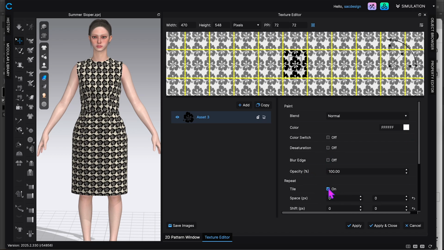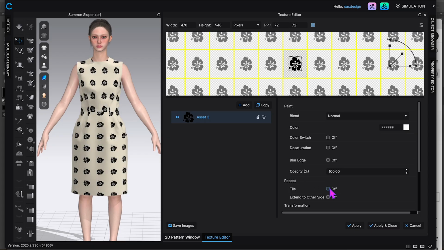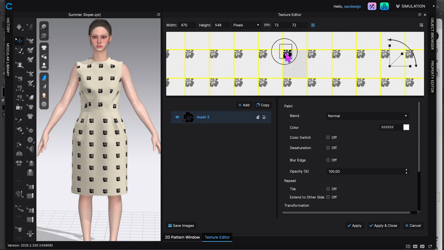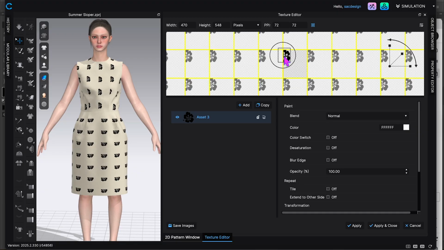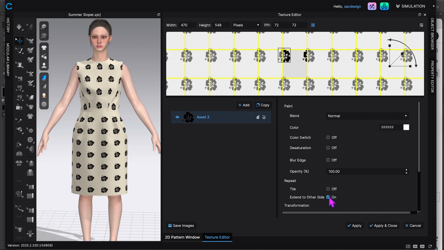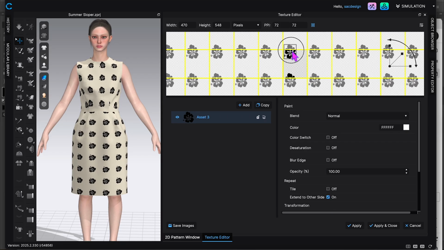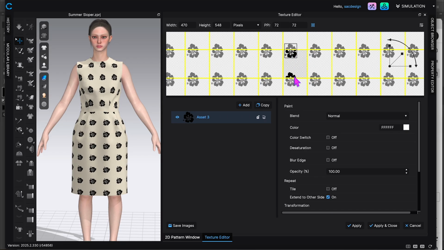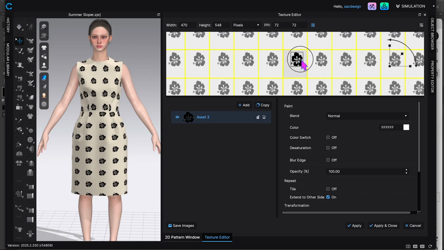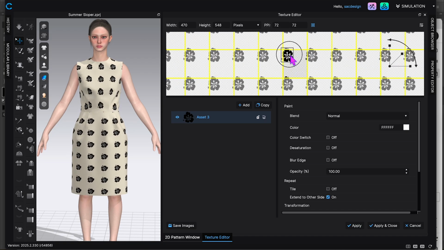So I'm going to go ahead, let's see here. I'm going to say tile off because I want to manually do the tile. And now you can notice you can move this over, but it gets cut off. So right underneath tile, there is extend to other side. I love having that on. And so now it automatically adds my artwork to the bottom of my little tile if it gets cut off on the top. So that's what I need.